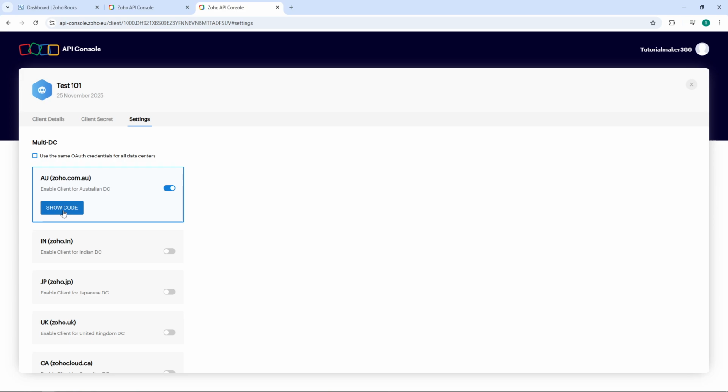From here, you can use this API key in your integrations, and you can always return to the Developer Console to regenerate or revoke keys if needed.